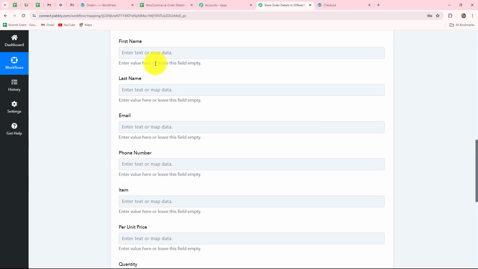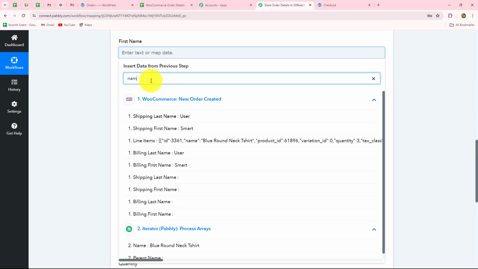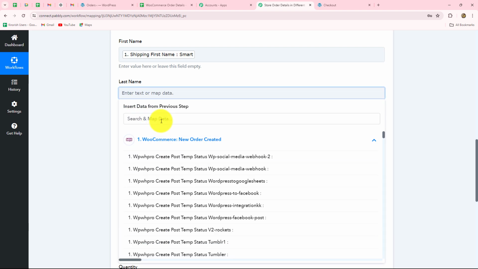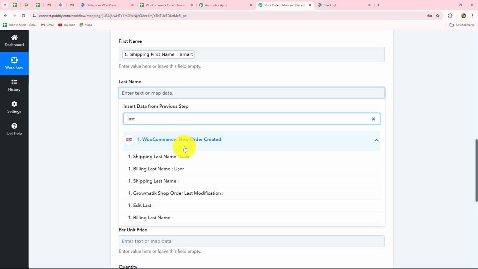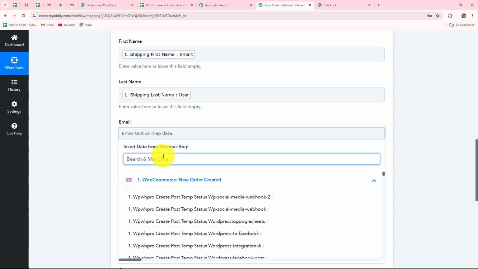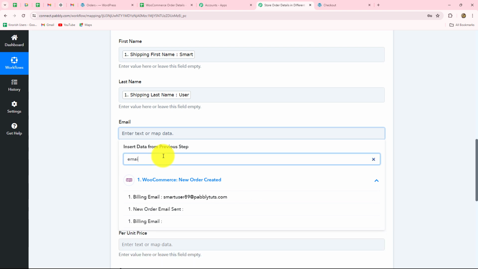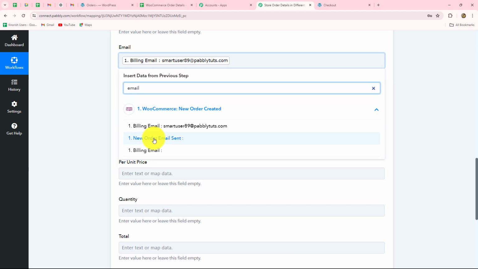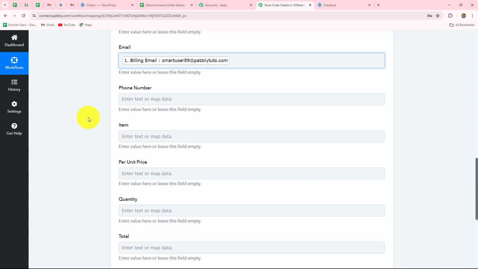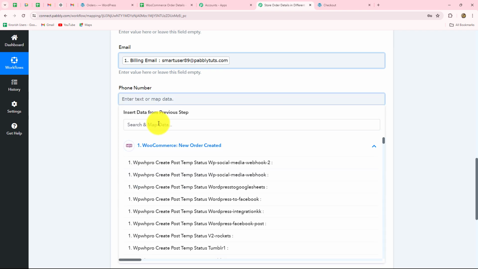Okay, in the same manner, we will map the first name. This is the first name of the customer, and here we have the last name as well. So we'll map the last name. Now in the same manner, we will map the email also. When we search email over here, it has redirected us towards the email. In the same manner, either we can scroll down to search the data, or we can also search it in the search bar by adding the keywords. Now we will map the phone number.